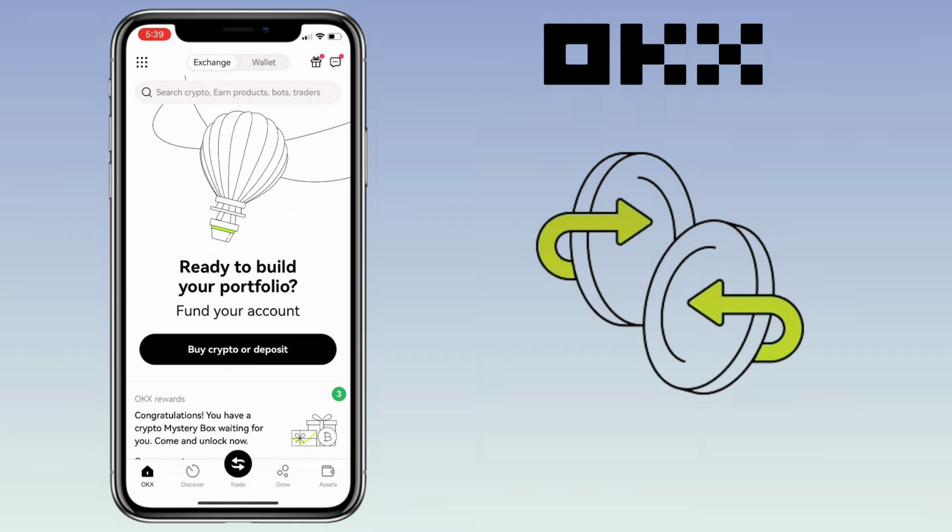In this video, I'll show you how to deposit and withdraw your crypto on OKX mobile exchange app.